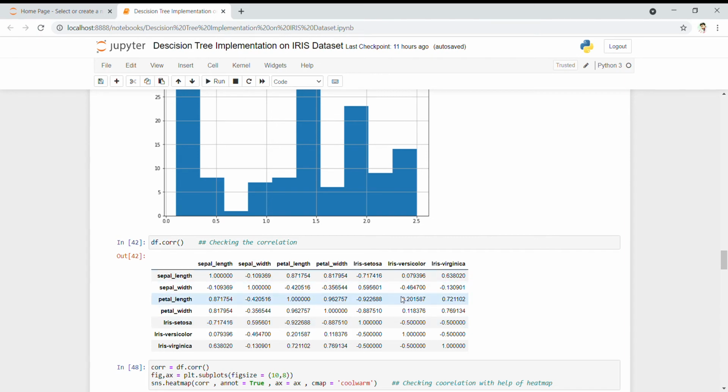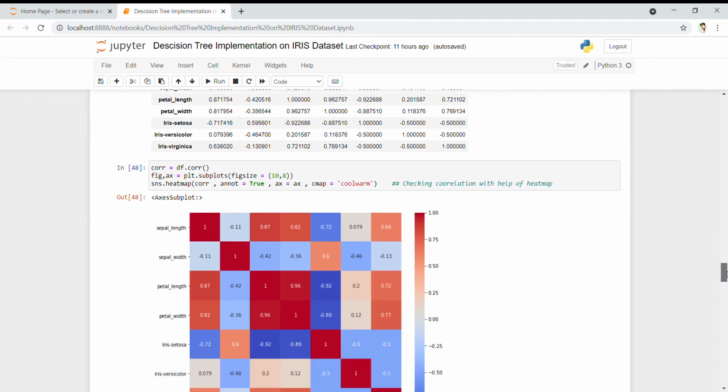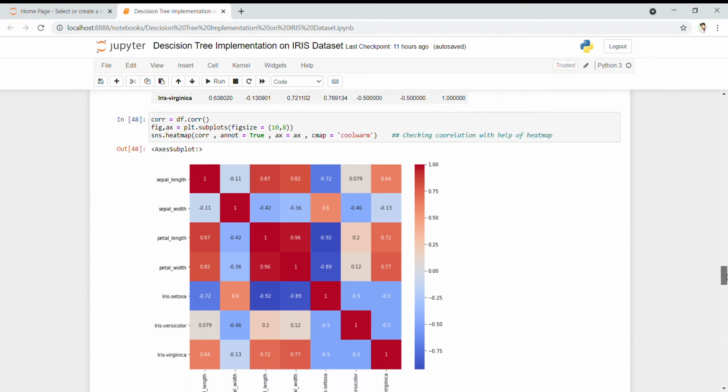After getting the correlation, I just wanted to plot it as a heat map, because a heat map gives a better gist of how my data is correlated with each other. Nothing major in that: I just provided corr equal to df.corr, assigning a random name for it, and then ax equal to plt.subplots, and provided my figure size, that is 10 comma 8, as it is my favorite figure size; it looks better in a bigger size.